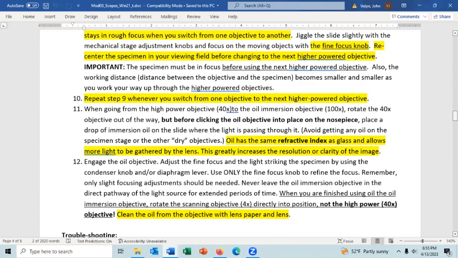better, what's the word I'm looking for? You'll see the specimen better, and it'll be magnified at a higher power, meaning the 100 times objective lens. So there's no reason to use the 100x lens unless you're using oil, because if you don't use oil, it'll magnify and show you the specimen no better than the 40x lens. Any question about that?